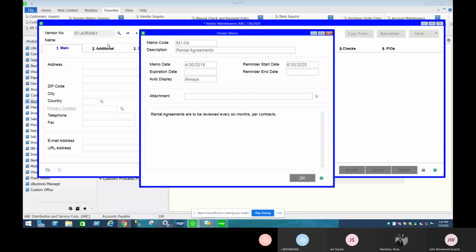Airway in my demo data is my landlord. So notice we have a feature called memo maintenance. I have this memo here, and the reason this popped up is because it's set to always display. So anytime I pull up this customer or this vendor record, this memo is always going to open up because it's set to automatically always display.